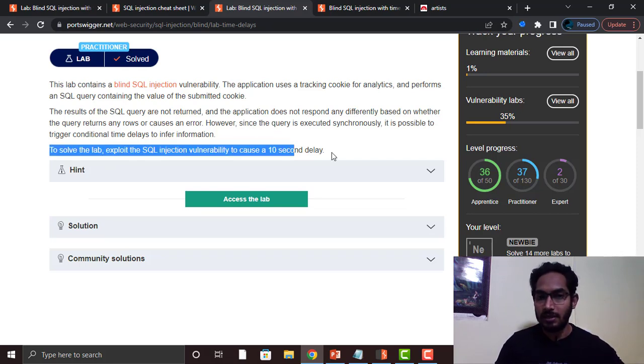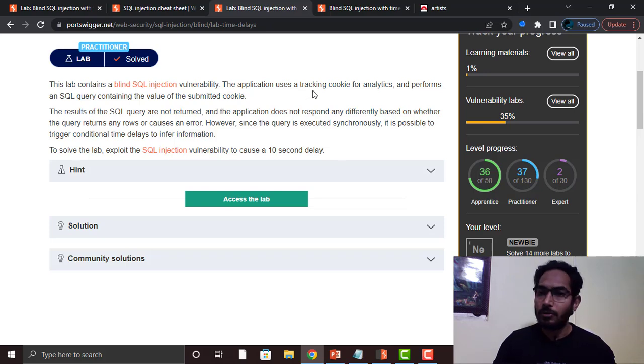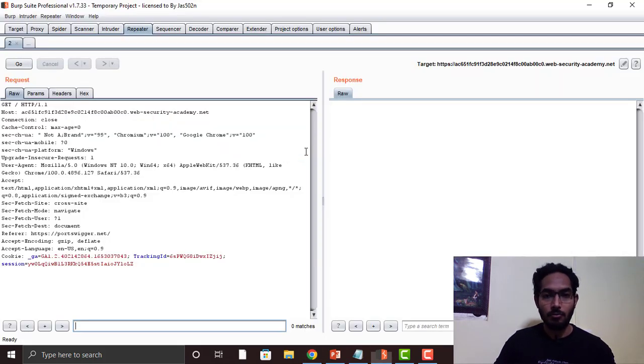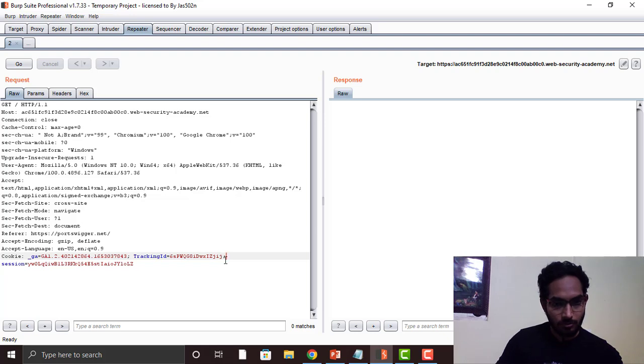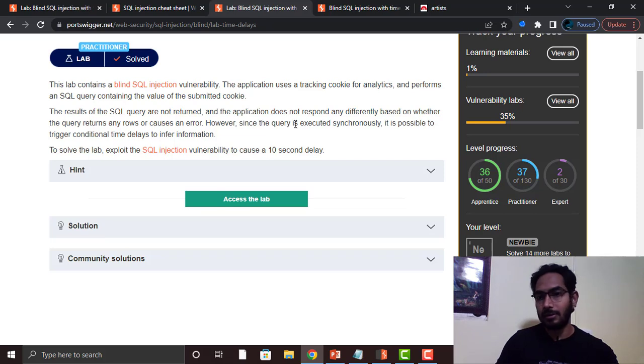to cause the 10-second delay. Alright, so we know that it uses a tracking cookie for analytics, and now we have the tracking ID here, and this is exactly what we are going to do. We are going to perform some time delay function for this particular web server, and we know that this PostgreSQL lab uses the PostgreSQL database.